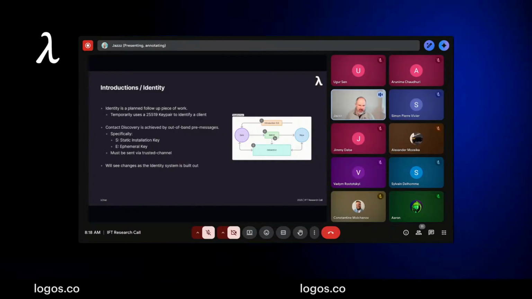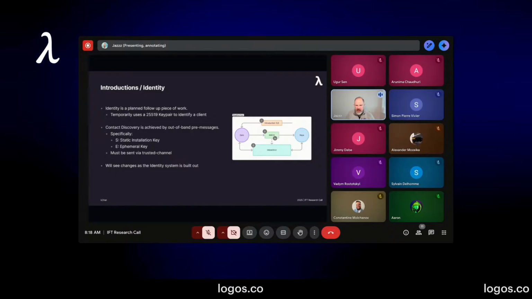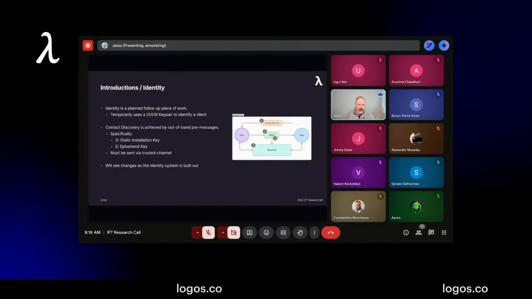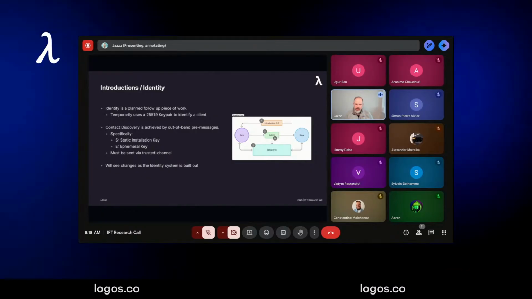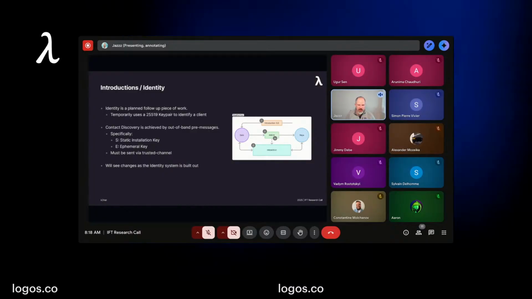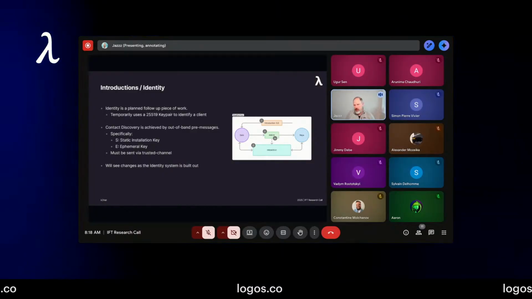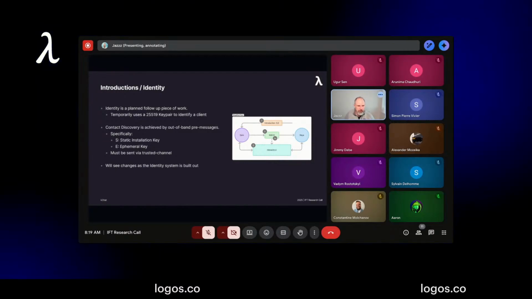And it's assumed that you can send some message that transmits a static key, or a static installation key, and an ephemeral key. That is defined by a separate protocol. We're not really going to talk about it today, but you just need to communicate those two pieces of data out of band, whether that's over an existing channel you have or in person, doesn't matter.